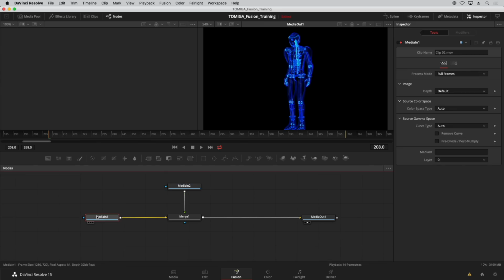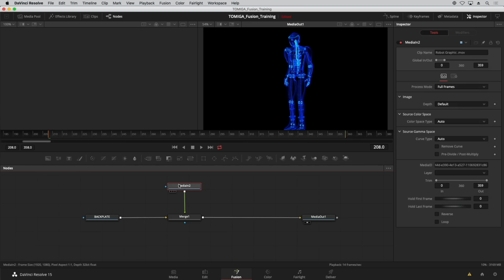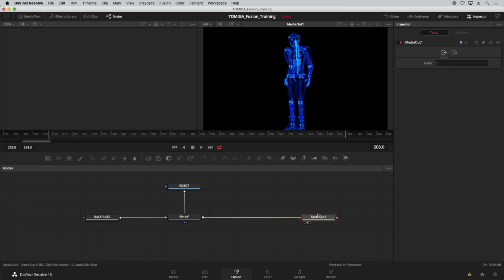Okay, I'm going to go ahead and rename these nodes while we're here. So let's name this backplate. And let's select our Media 2 In node, and let's name that robot. And our Media Out node, let's name it output. I hope that you're seeing that it's important to rename and keep your nodes organized, because you never know when you come back, you're going to forget which node is named which, and this way you do it right the first time, you always know where your footage and your elements are. Okay, so what are we looking at?